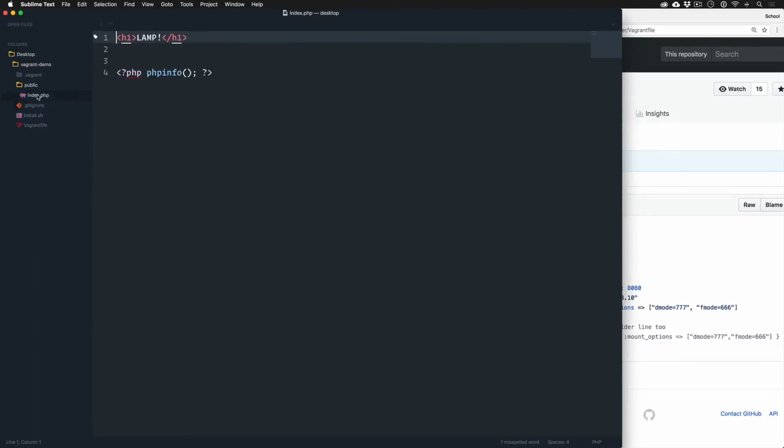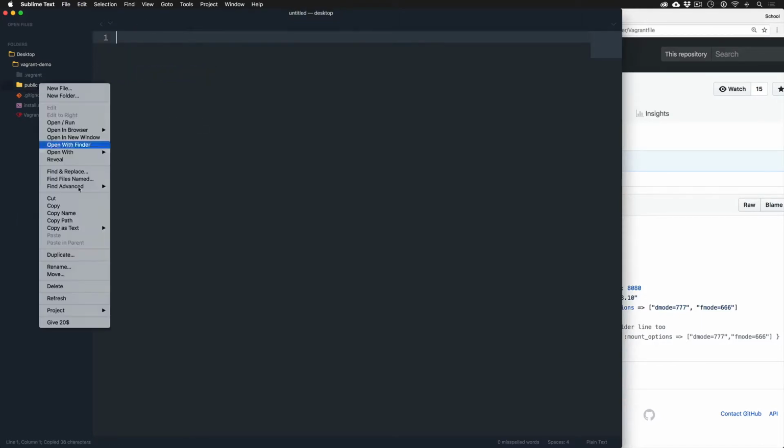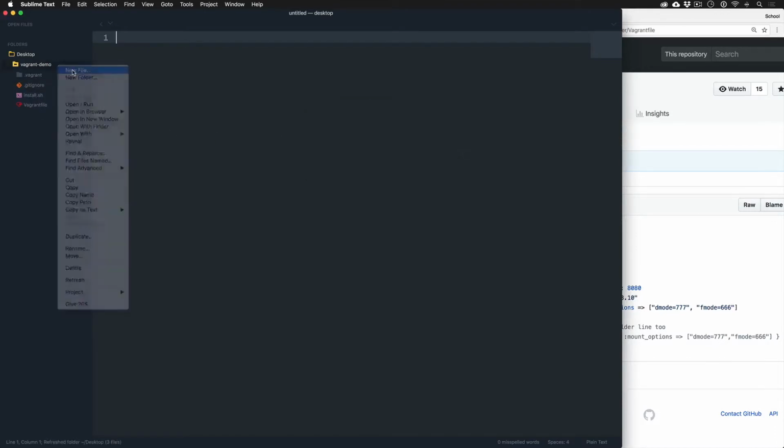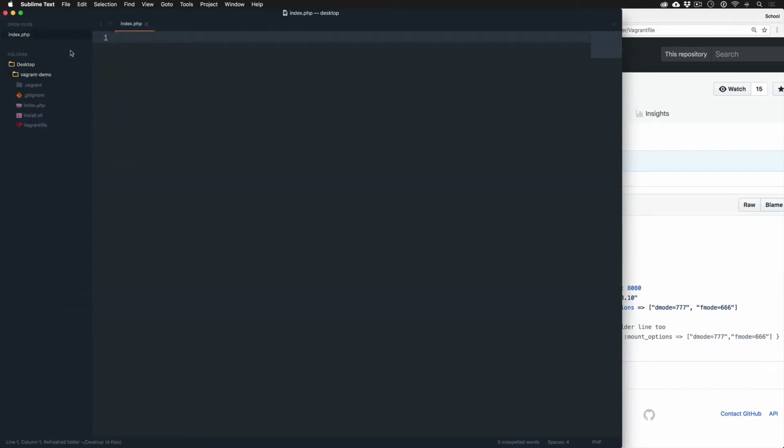And I moved everything to a public folder where I have an H1 with LAMP and a PHP info, and we're trying to get a PHP file to run. I'm actually going to delete this though. I don't think this is in the right spot. Let's put it here. We're not going to be moving any folders, so we'll just keep it as it is, like how we had it before.